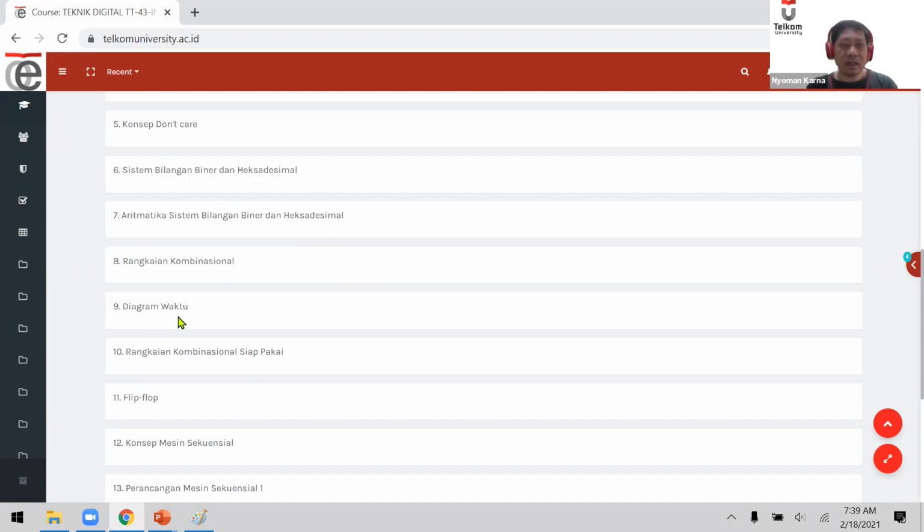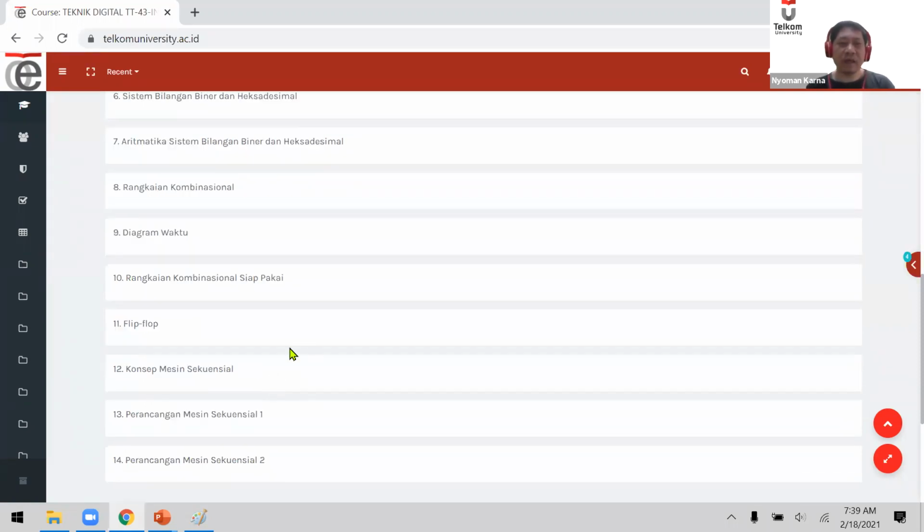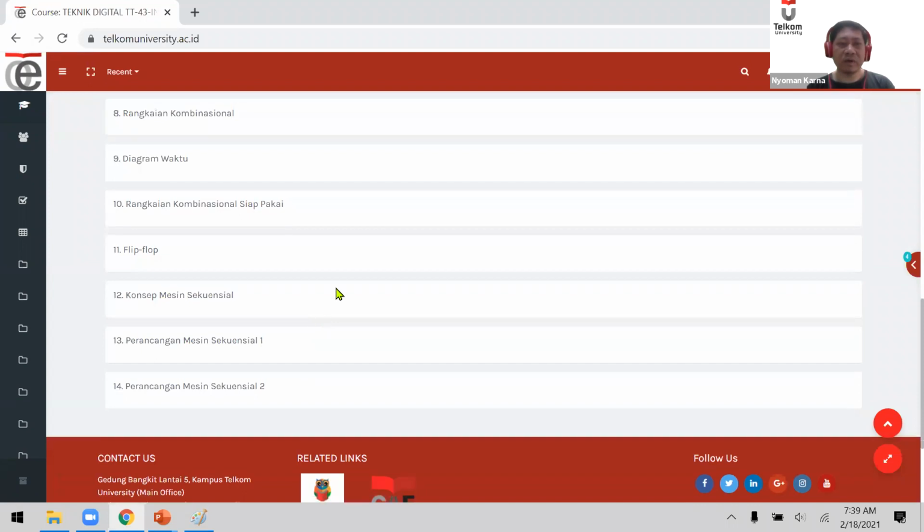And then the second week after the mid exam, we're going to discuss about what is timing diagram for the combinational circuit, and then followed by the combinational circuit ready to use. For example, encoder, decoder, multiplexer, demultiplexer, adder, subtractor, etc. Okay, and then the last 4 classes, we're going to discuss about the finite state machine.